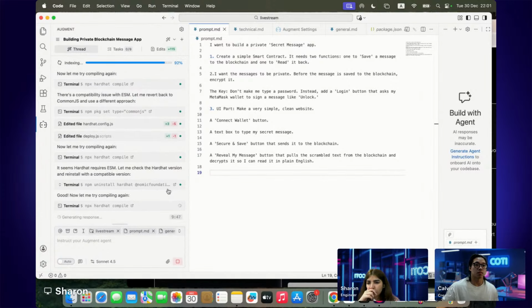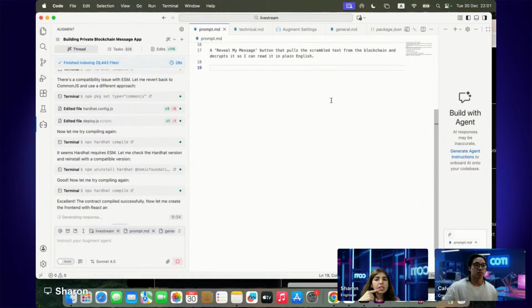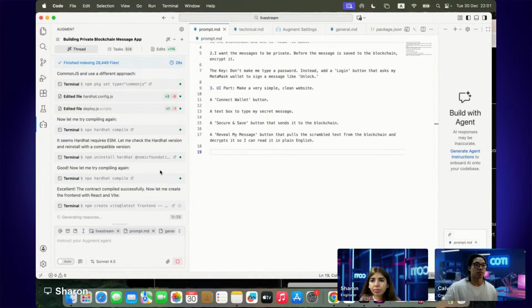I think it's almost done. Compiling it. Okay. It's like a big project because there's a couple of integrations, for example, with MetaMask itself.